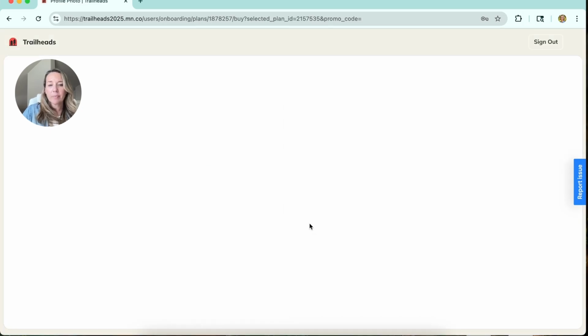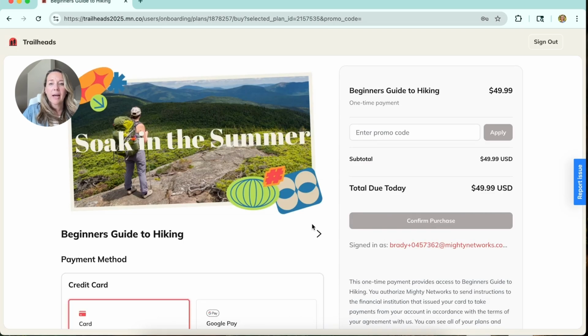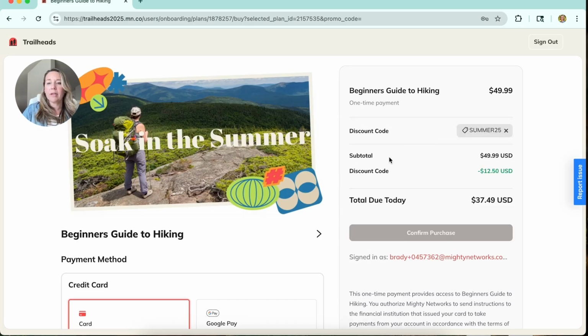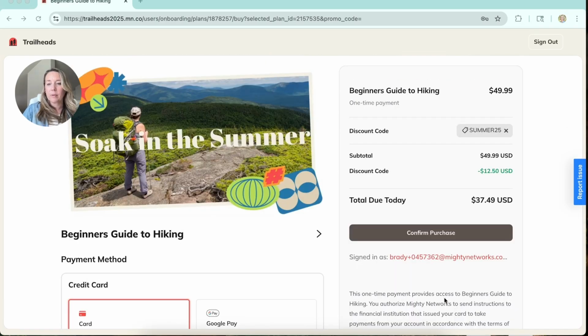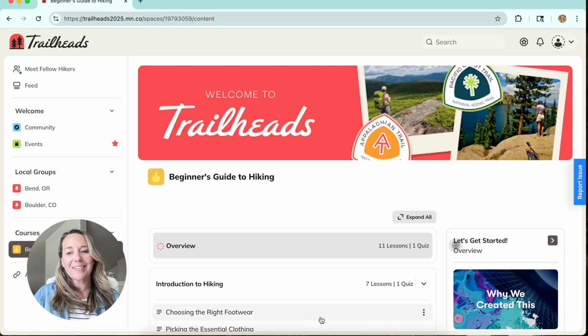And I'm just going to go ahead and skip this part right here. And then here is where I get to apply the promo code. And then I'll click apply and I'll see that I got 25% off. And then I will go over here and enter in my card information. Once I enter in my card information, I'm going to click confirm purchase. And then I will get access to the course.